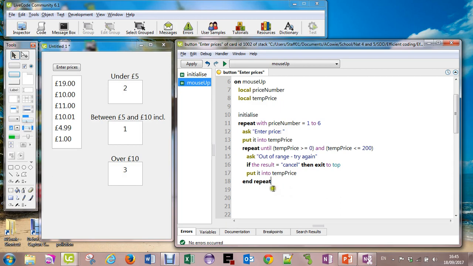And then I can, let's just bring this other code back up. When I've got to this point, it must be because I've got something that's okay to use. So I'm going to put temp price into the actual variable that's called price. So I can take what I've typed in and actually put it into my variable. And that's input validation. So that's one of the standard algorithms that you have to put in at National 5.